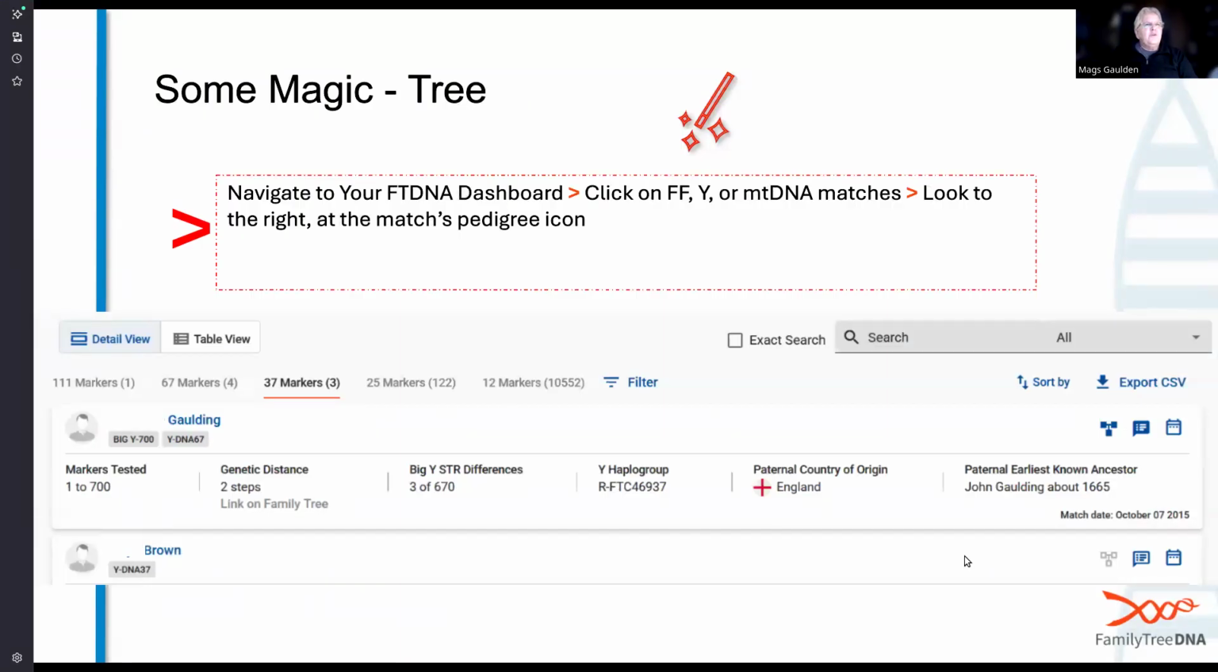If you go back to your Family Tree DNA dashboard, you can click on Family Finder, Y-DNA, mitochondrial DNA matches. You can look to the right and you'll see a series of little icons. We're interested in the icon that looks like a little pedigree. If it's solid blue, that means that that pedigree has information in it.